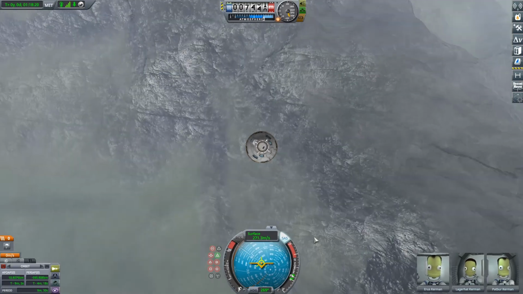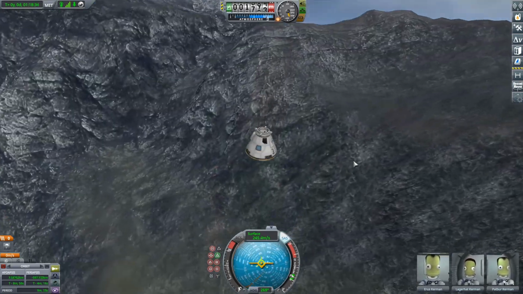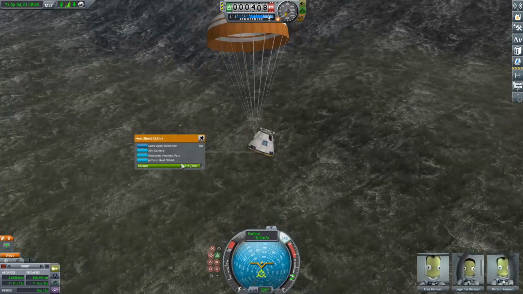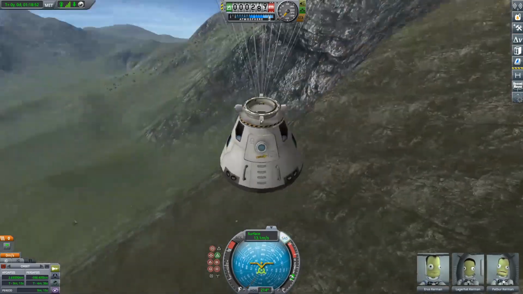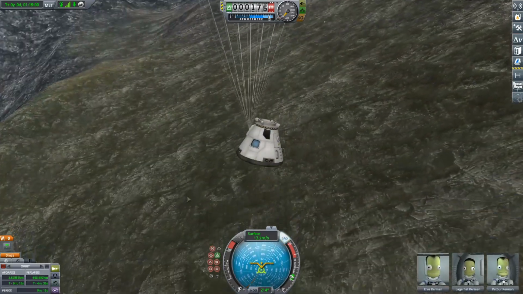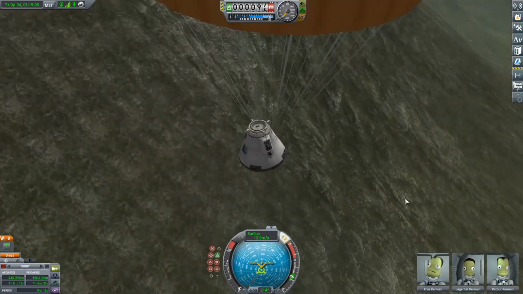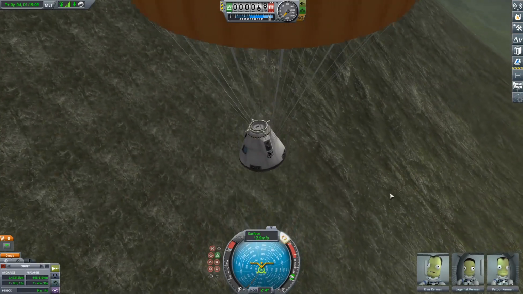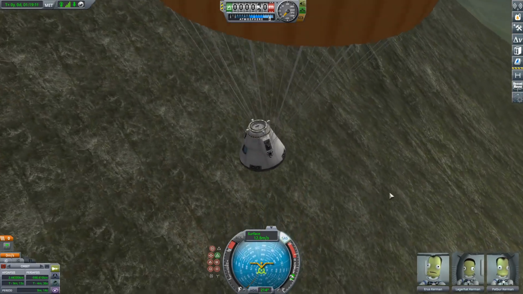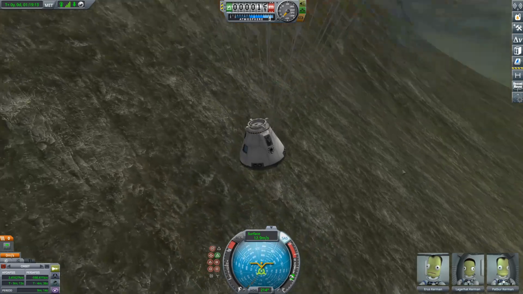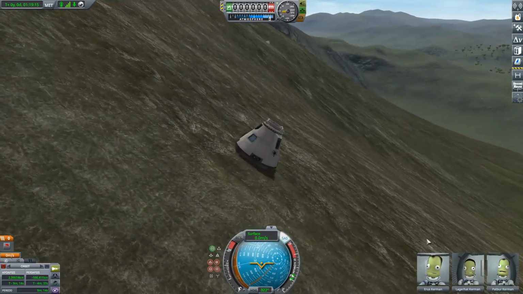Now we're just coming over the mountain areas, and we can go ahead and deploy the chute, and there we go. Just jettisoning that heat shield, and that is going to be all nice and dandied up. First of all, this is a really steep place to land, but hey, it's where you end up, right?